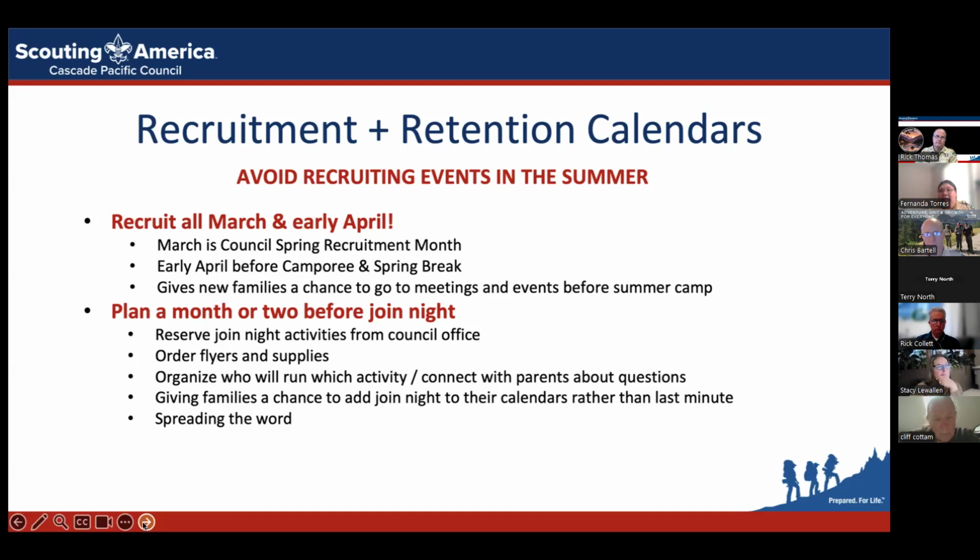It gives our units a chance to meet with individuals at meetings, but also give them ideas of what's going on within the next couple of months. I would also recommend planning a month or two before join night. This gives you a chance to reserve those join night activities from the council office that Chris was just informing us about, renting out those $20 equipments. They do require at least a 2-week notice before your event, just to make sure that they have the supplies, as well as for any other unit that is able to rent them.